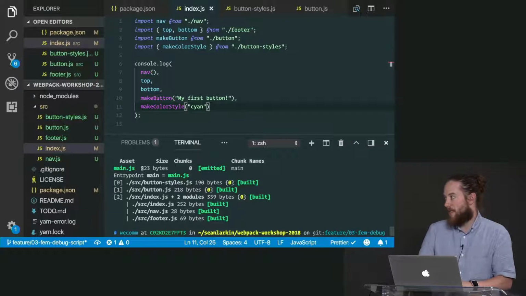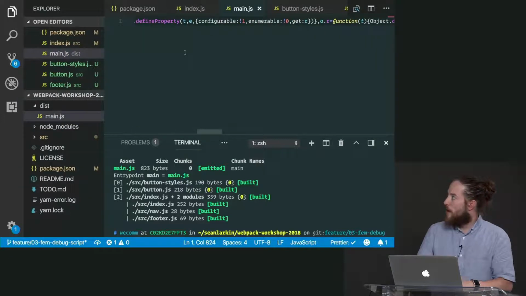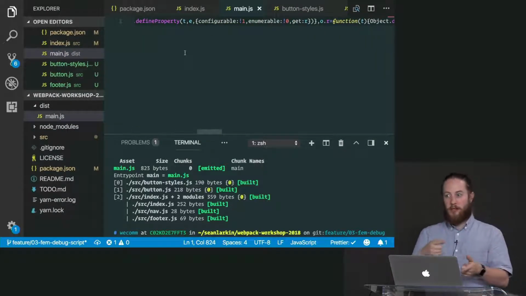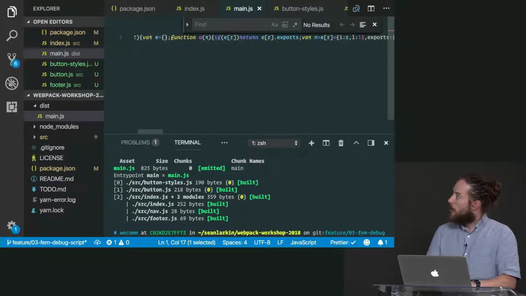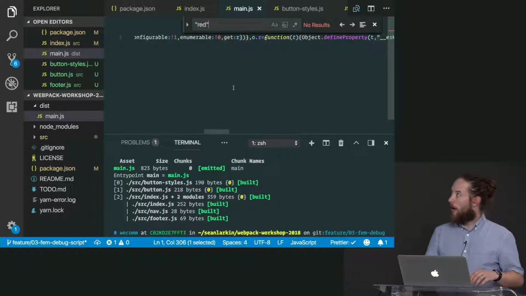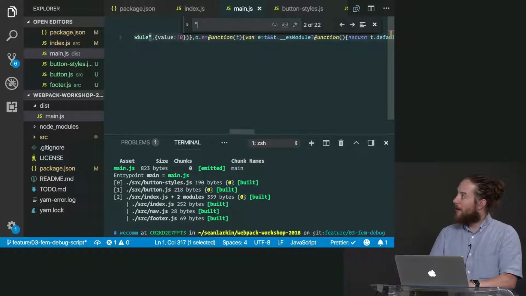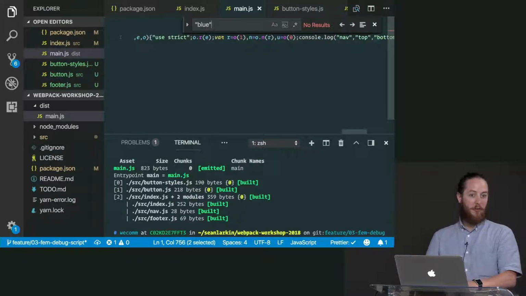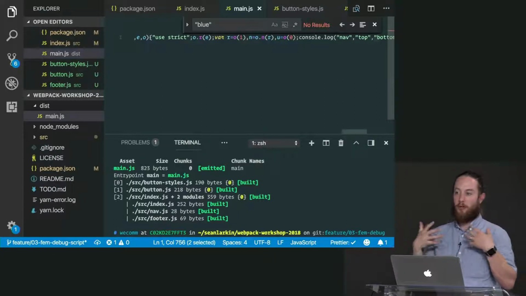So of course, it's a small amount of code. I mean, the output is still a little bit larger than what we've actually written. But I want you to search for the strings red and blue. Do you see the red or blue string in there? No, you don't. This is what is called dead code elimination or tree shaking.